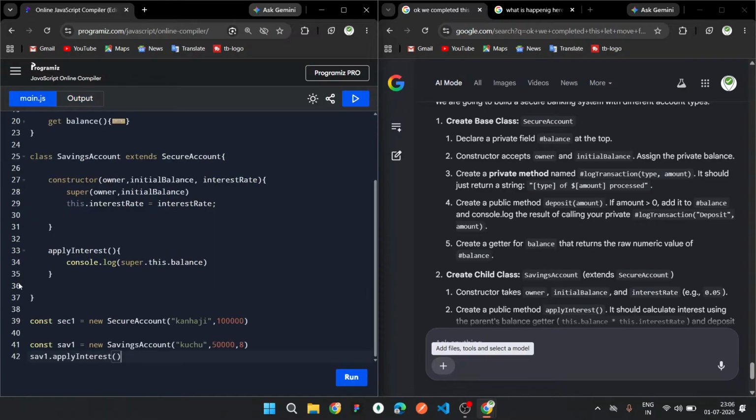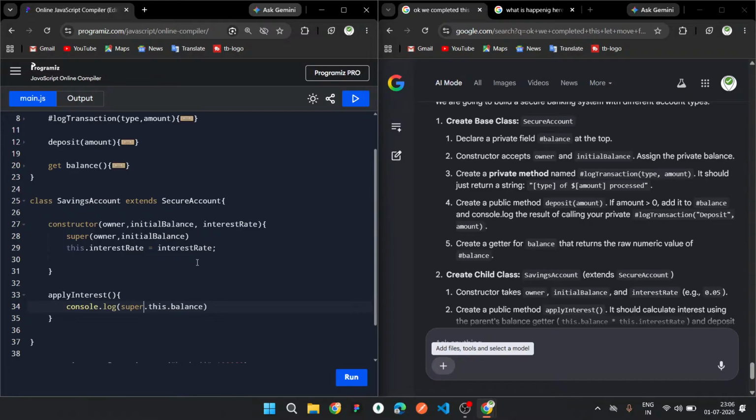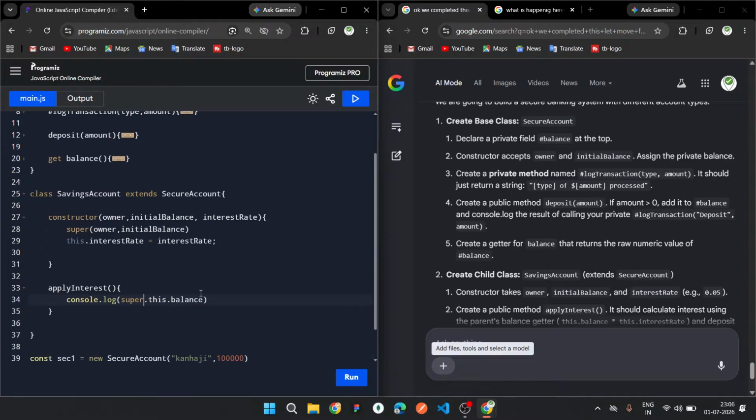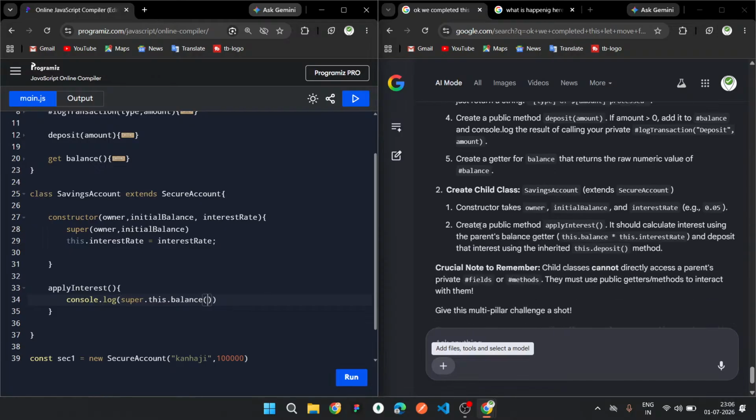Main.js, line number 34, this dot balance. Yeah, this dot balance, like this, we are not using. What we are using is this hashtag. First of all, this is not a getter function, I think. What we have to do here, let's understand the question. What was apply interest? We should calculate using this dot balance. Let's just remove this thing first.